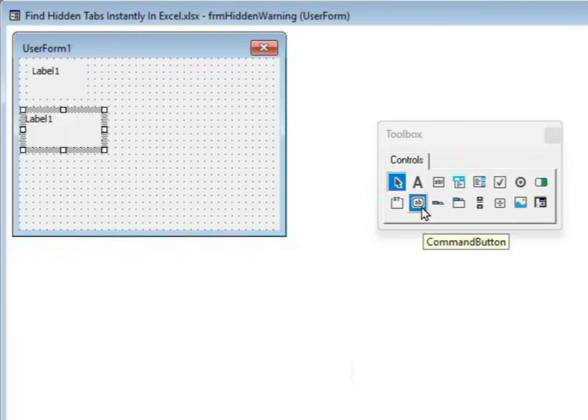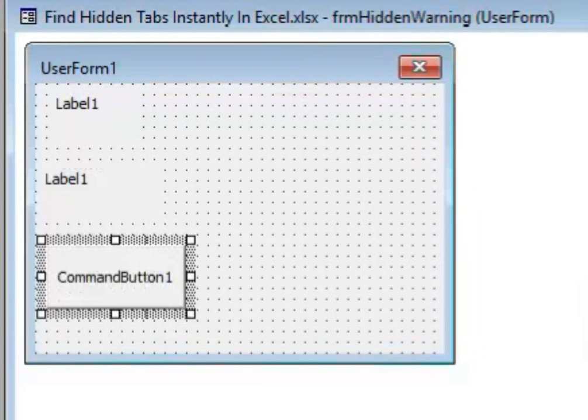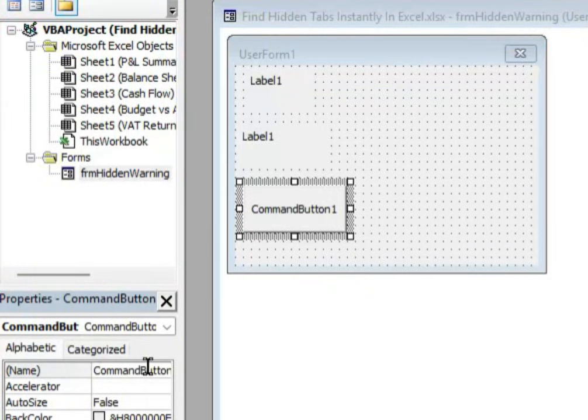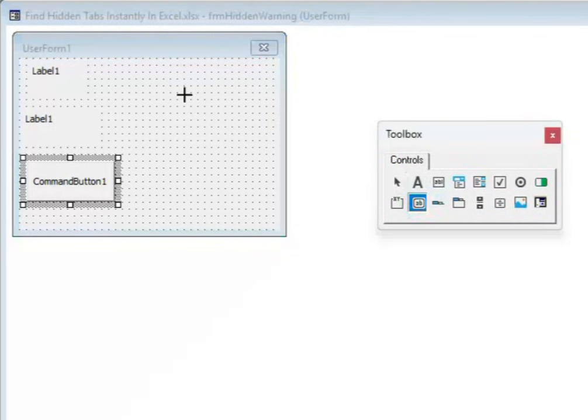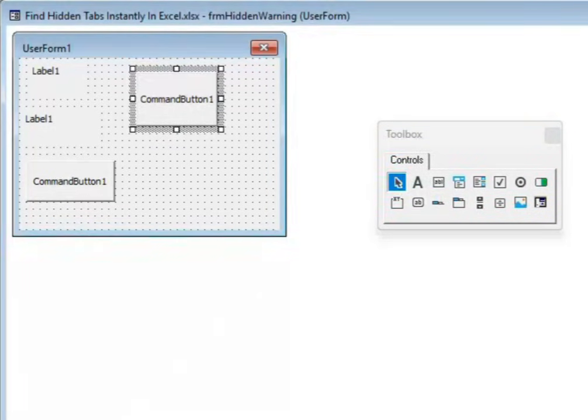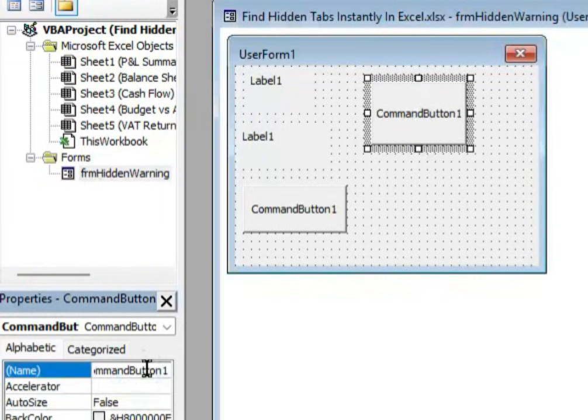And then we're going to put a command button, which is this AB button here. And we're going to call that button unhide. Then we're going to create another one, and we're going to call it button close. Just like that. Then we're going to create another user form.